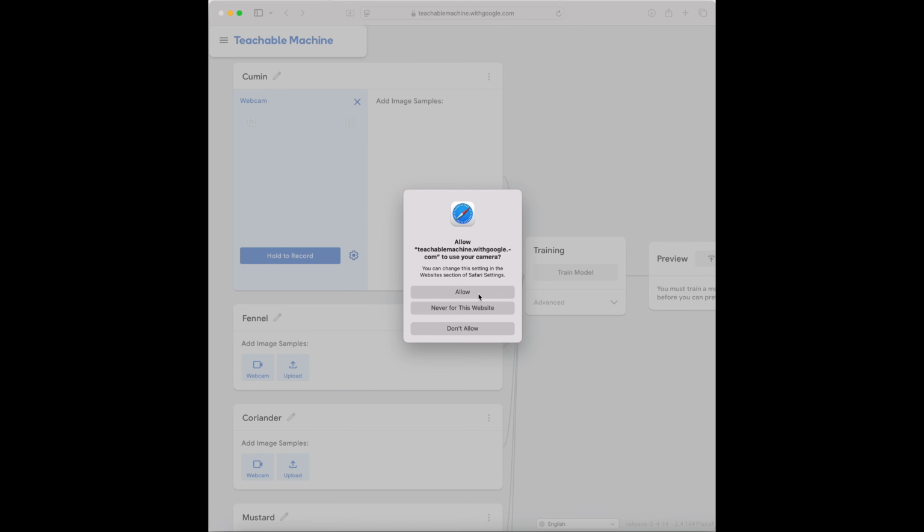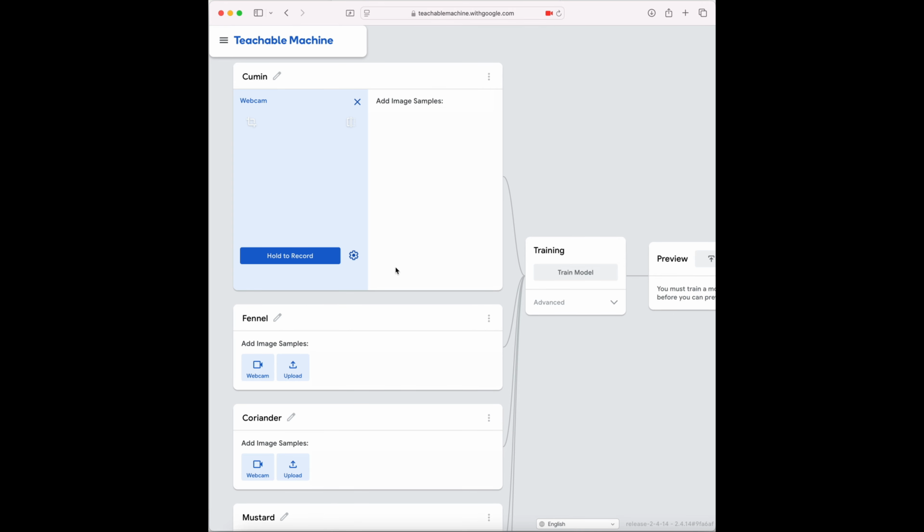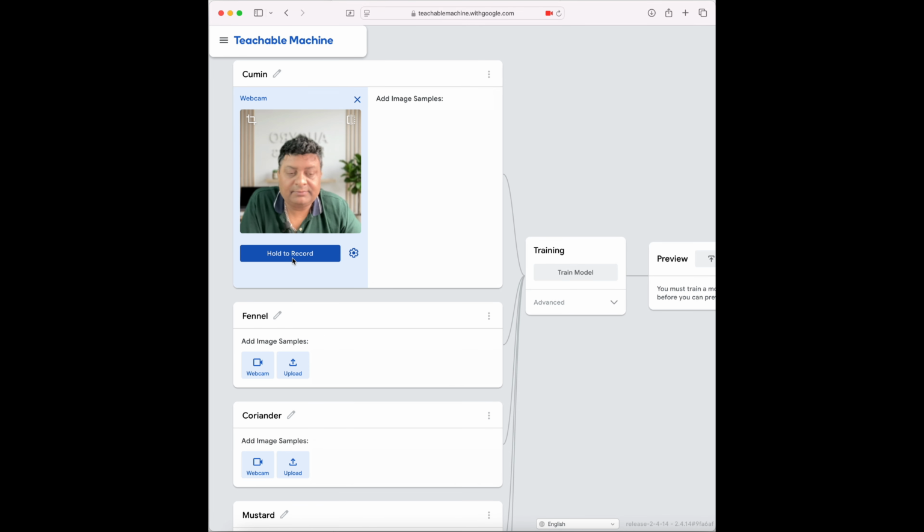Start with cumin. In the cumin box, you will see 2 options, webcam and upload. Tap webcam. Your browser will ask permission to use the camera. Tap allow. It has to ask. That's the browser protecting you. That's good.